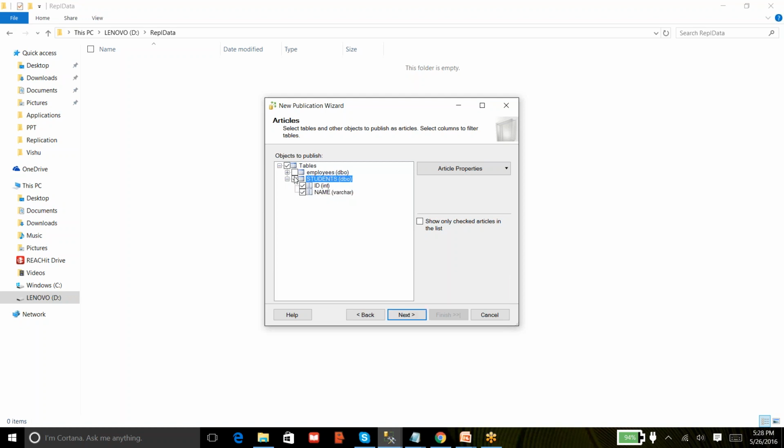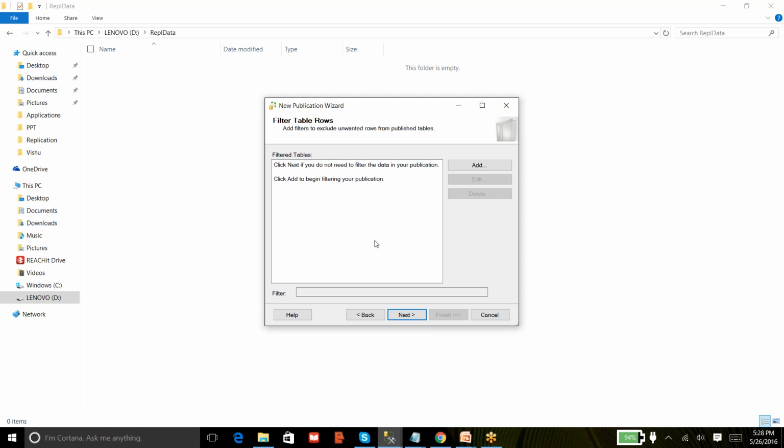So I will make it as a table. Go on to next. I've selected students table. Okay, so this is where I'm talking about the table rows. If you want to filter your rows, saying that, okay, I only want to replicate the data that is greater than May 1st of 2016. I don't want to replicate the data that is older than 31st April.